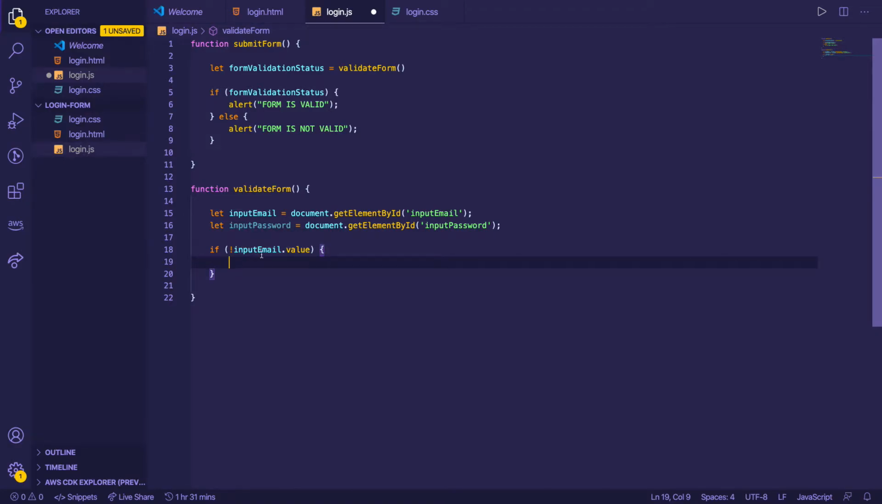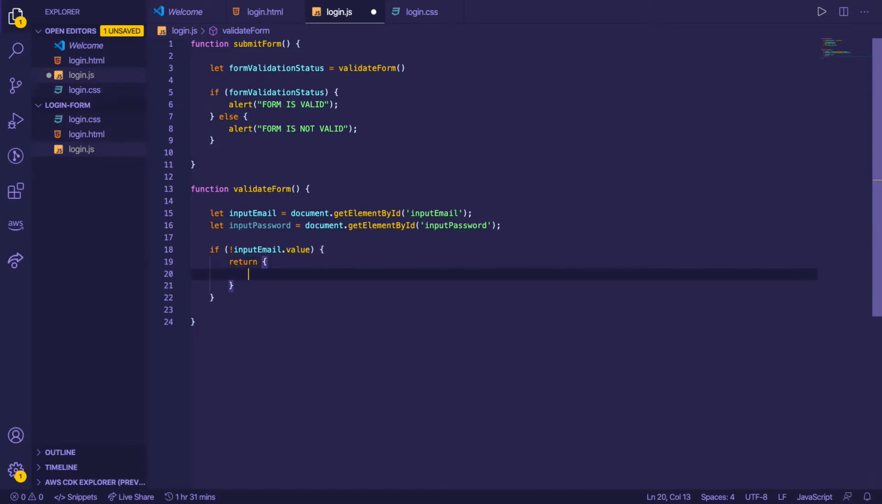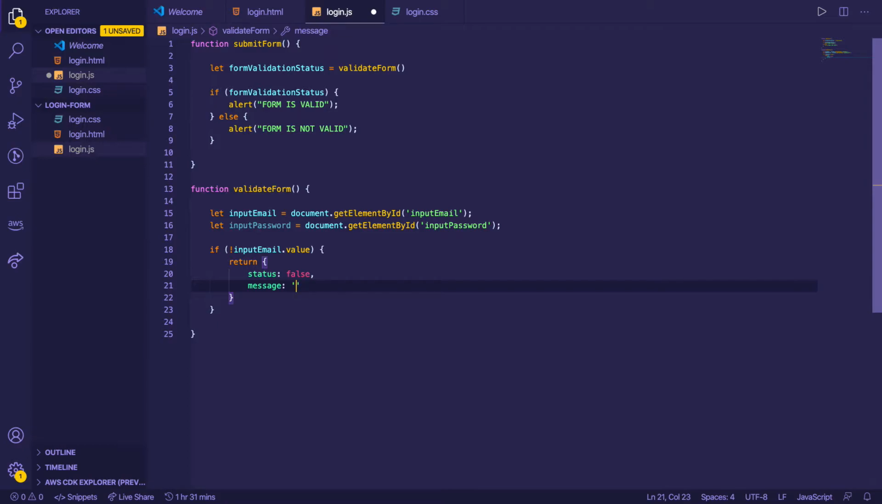So if the input email is undefined, I've kind of got an idea here. I'm not simply going to return true or false. I'm going to return an object with a status of false and a message of please enter an email. Okay, and this will be useful later on, and you'll see as we go on why I want to return this object.